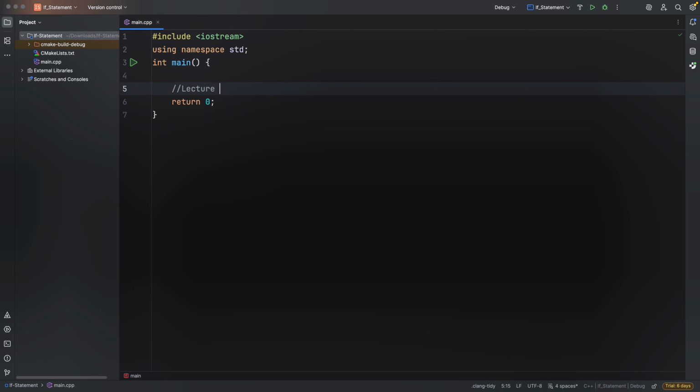In lecture 20, we talk about conditional statements in C++. Conditional statements in C++ are used to check conditions in our program. So if we need to check a condition in our program, we need to use one of the conditional statements which are available in the C++ programming language.